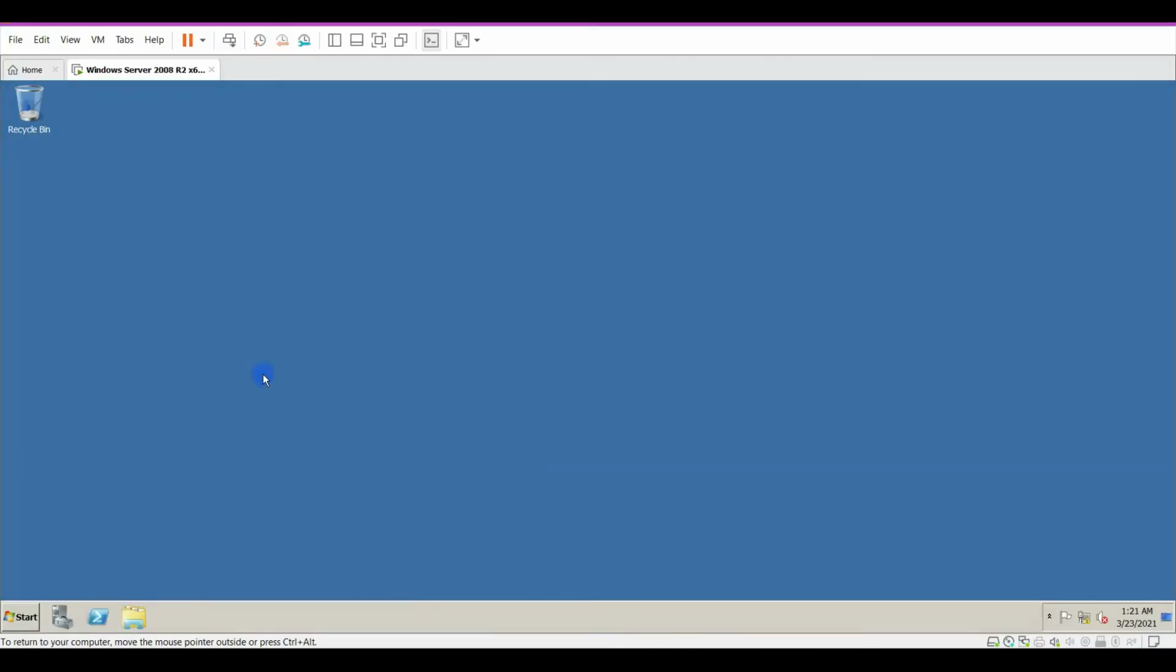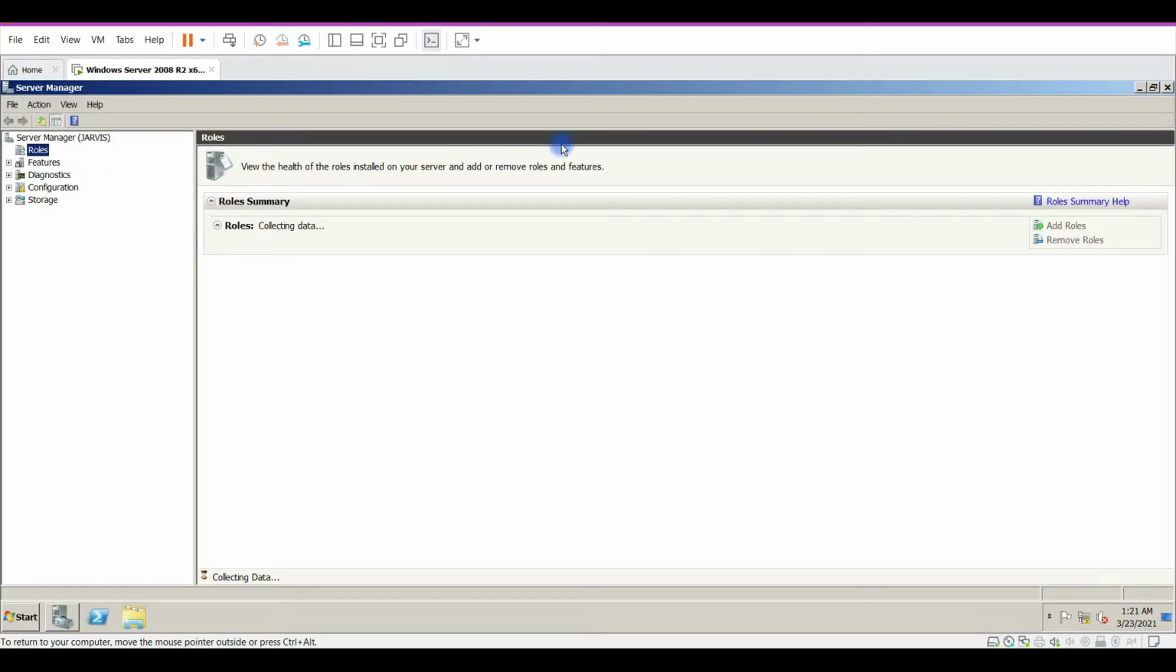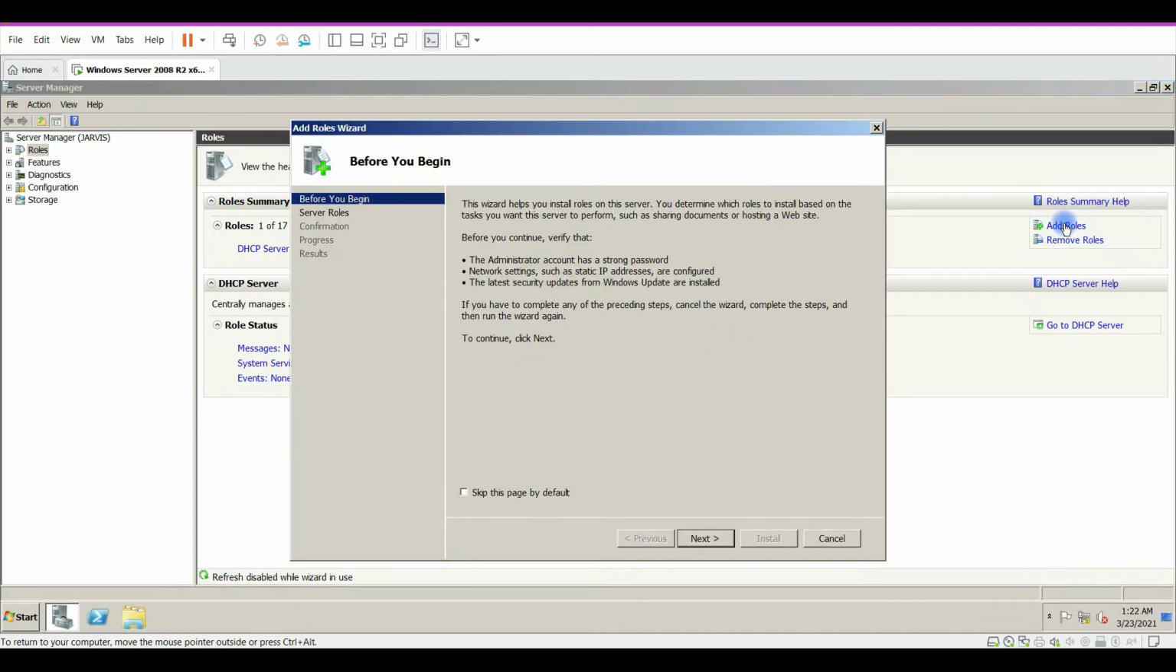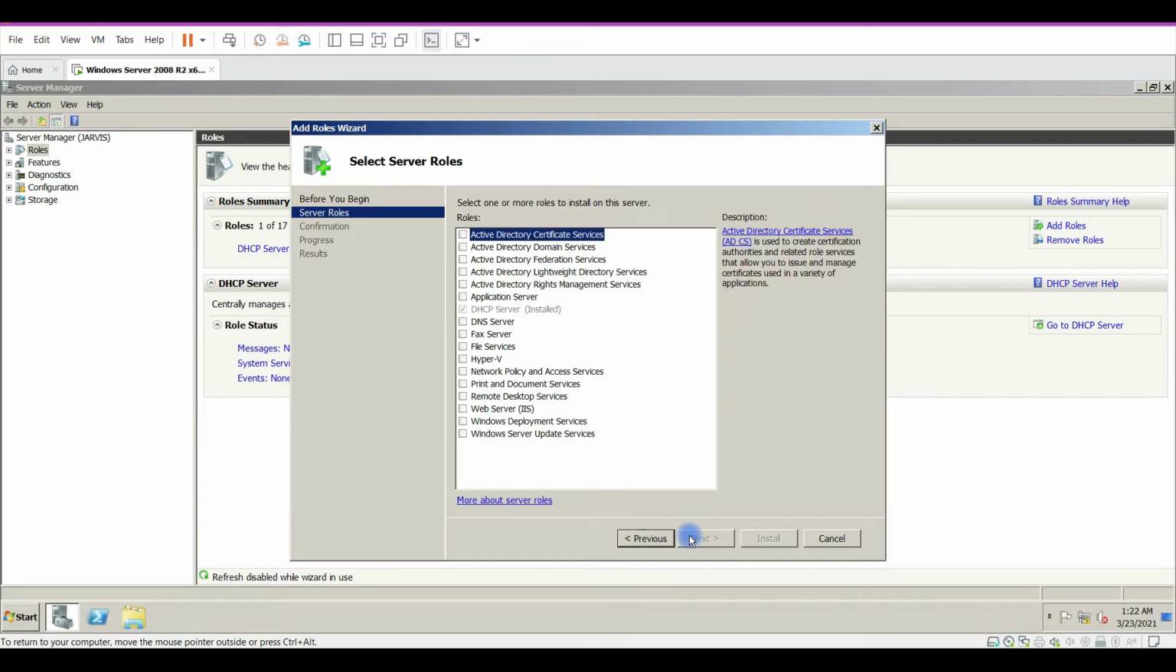So this is my Windows Server 2008 R2. Go to Server Manager. In the previous video we saw how to configure the DHCP server, and now it's running fine. Click Add Roles. Add role means now we are giving a new duty to this server. Next. The DHCP server is already installed.